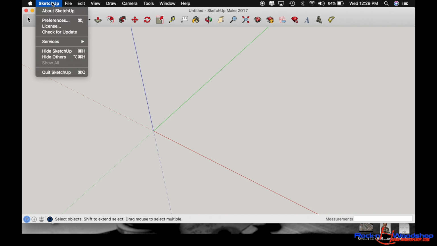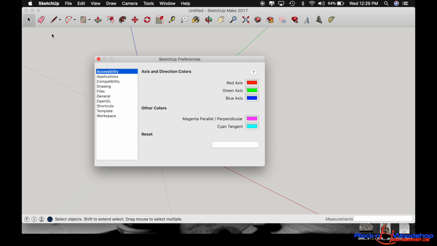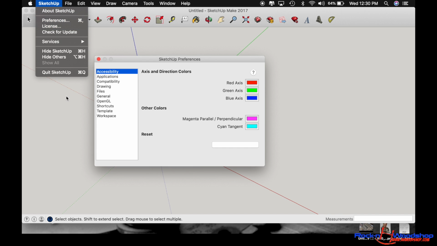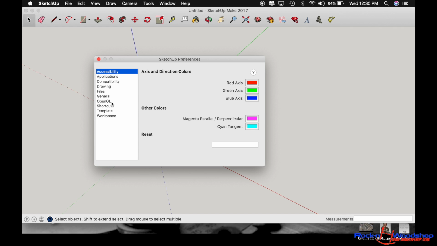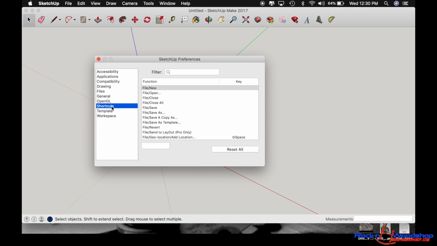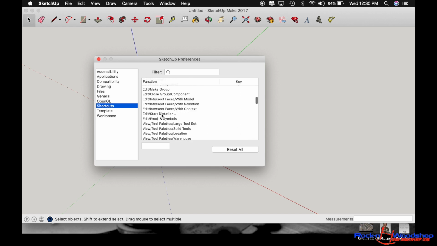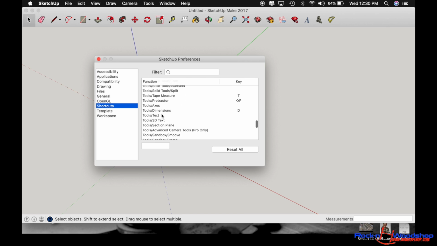So we're going to set up some of our preferences first. Go up to SketchUp and then Preferences at the top left-hand corner of your screen right here. And go through these things and see if there's anything that you want to change, correct, add, whatever. The main things that I want you to focus on in this area that you're going to use a lot are your shortcuts, and anything that is in this list you can assign a keystroke for.